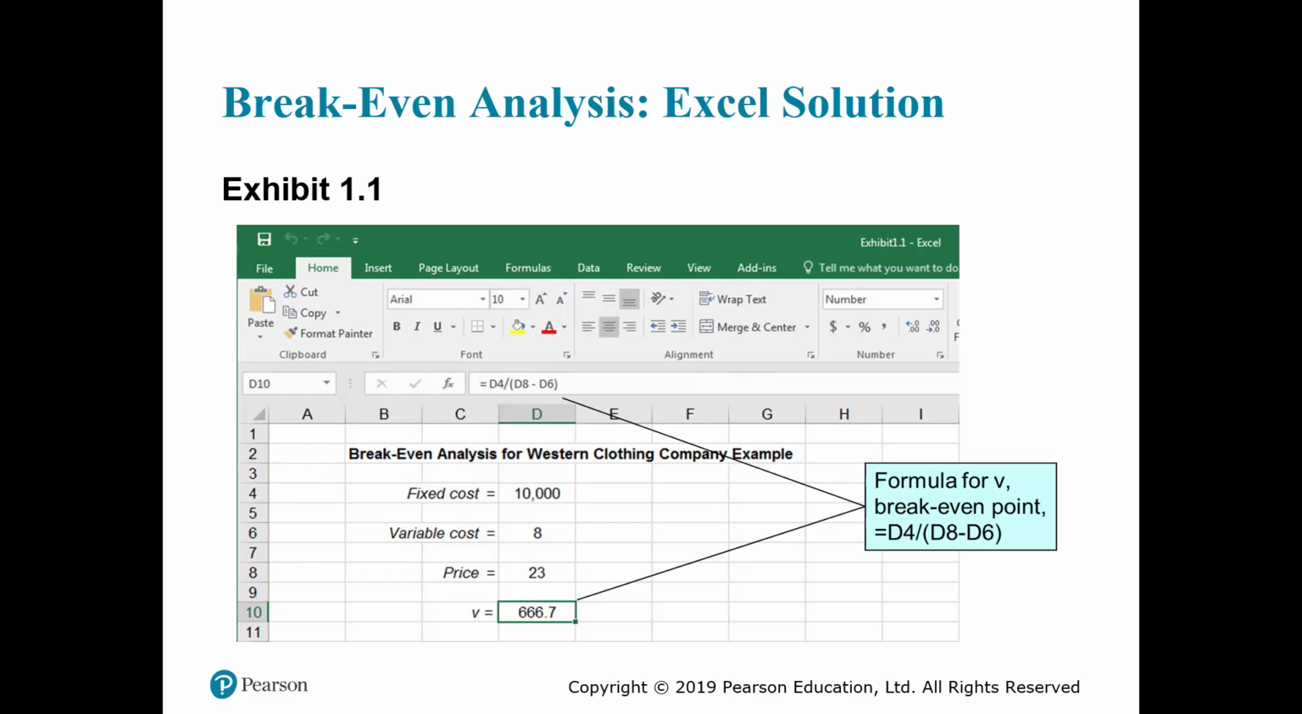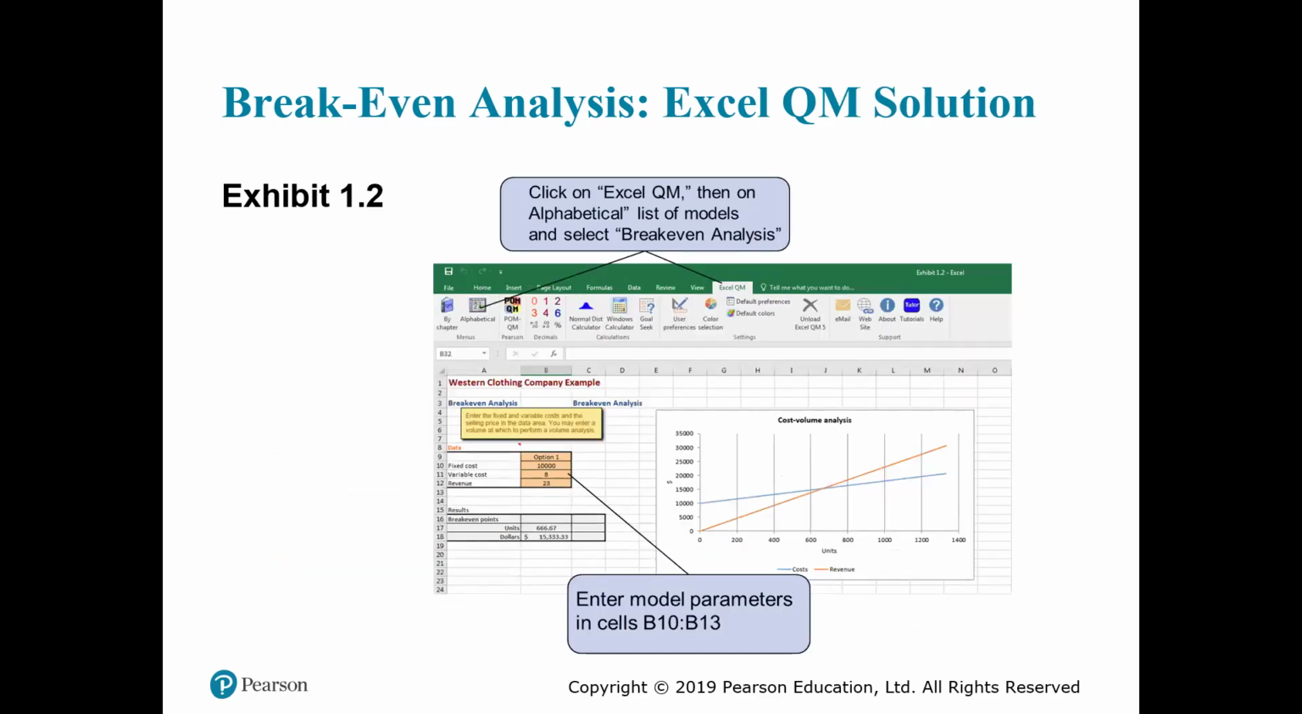Then, price is in which cell? D8. What about your variable cost? D6. Okay, so if you just type equal to D4 divided by D8 minus D6, it will give you the answer. But if you don't even want to type, you just need to put the cursor on those cells, and it will also give you the same answer.